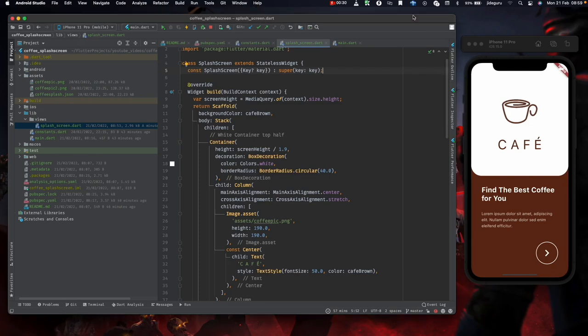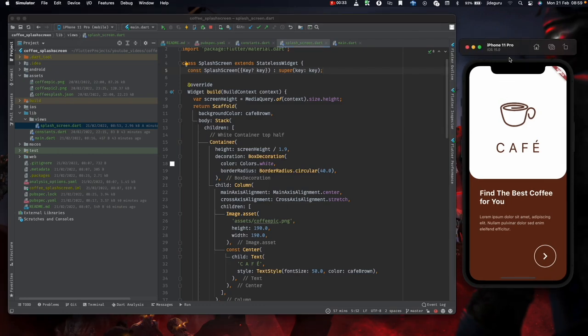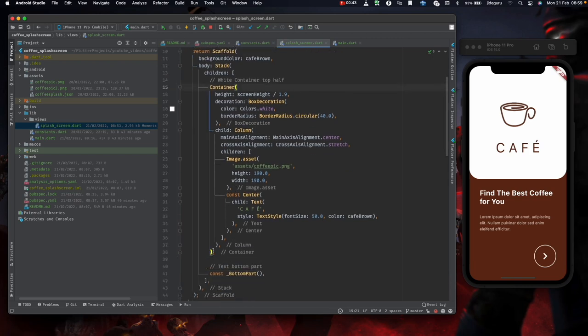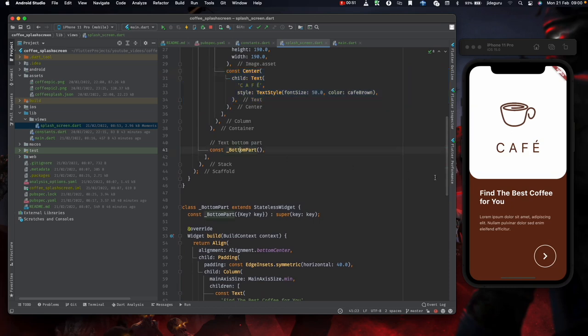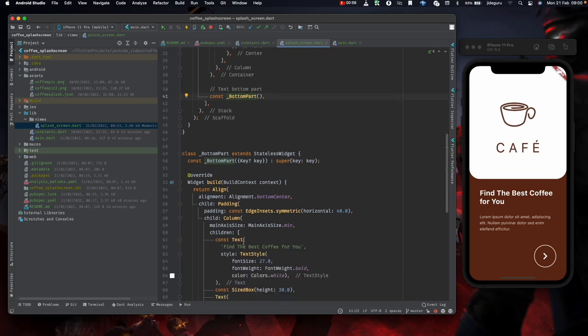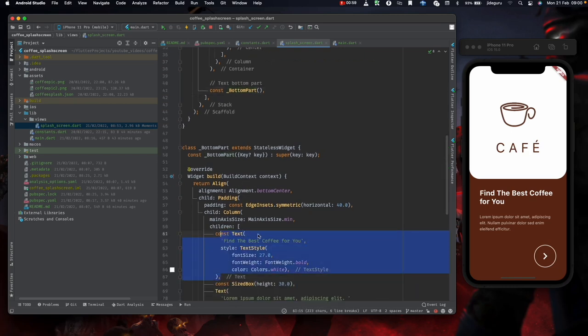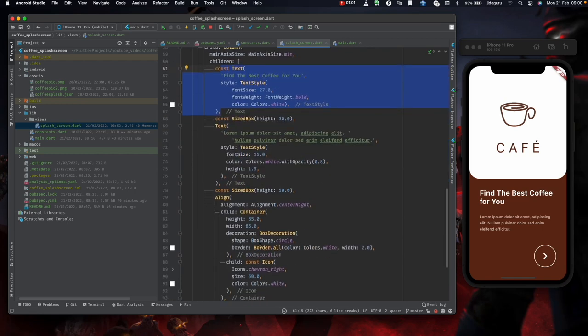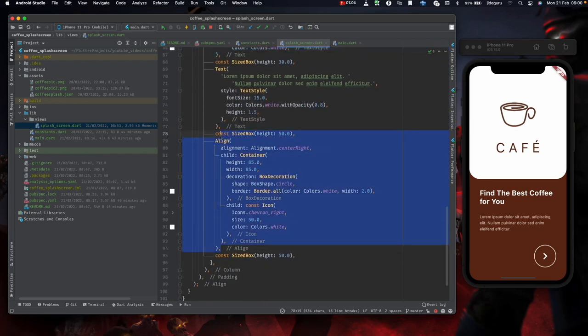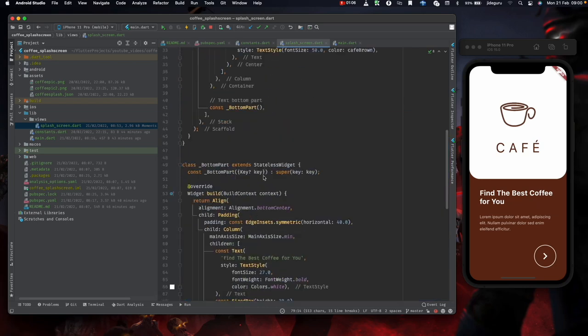So to get started, I already created the UI design, which is displaying on the simulator right now, and all we have to do now is add the animation to it. So you can see I already wrote the code. This is the code for the white top container, the image, and the cafe desk. Then we have the bottom part, which is text here, find best coffee for you, then lorem ipsum, and the circle button right here.